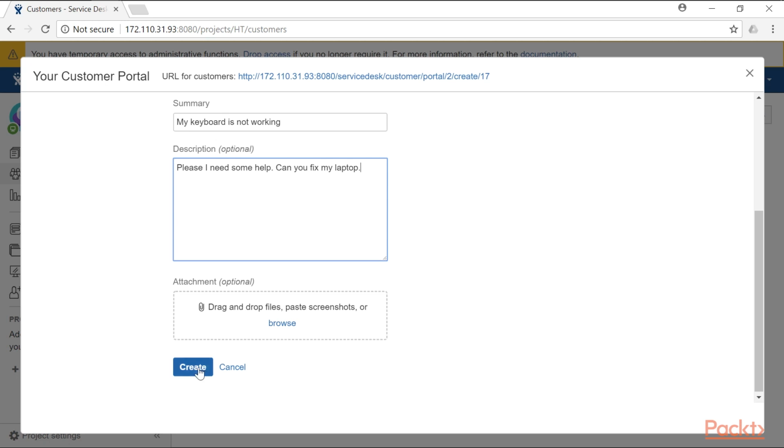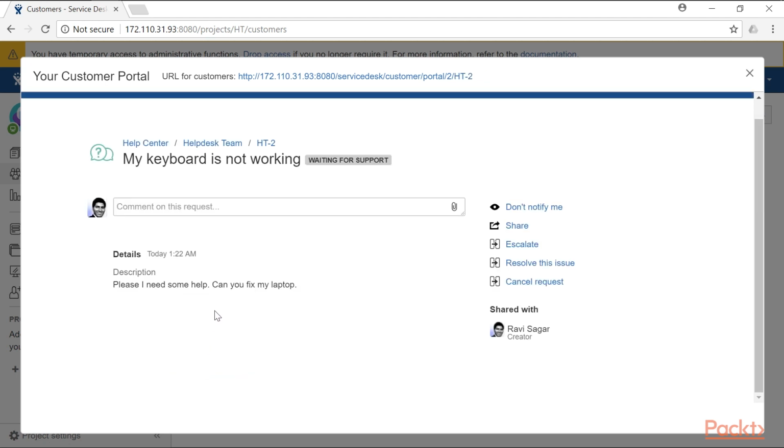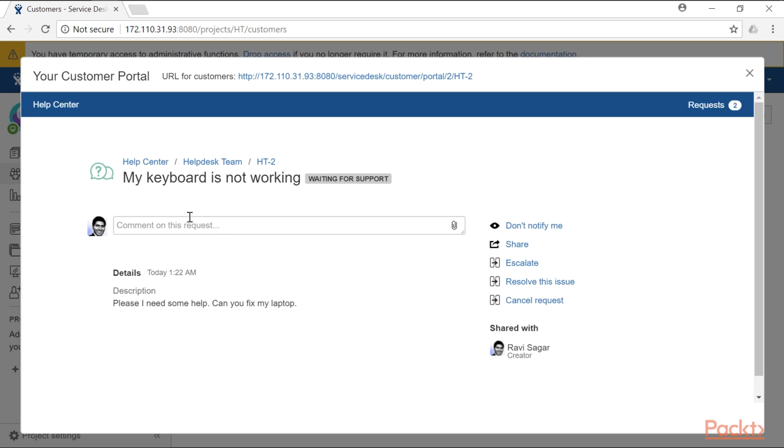So let me now quickly create a new ticket, and then we'll take a look at how your agents can work on this ticket. When you raise a new ticket, you can see here that the information is now displayed right on the portal. And if you compare this request type raised on the portal, it is quite simple as compared to the Jira interface. And that is the whole point. You want to make it very simple for the end user to raise a ticket from the portal.